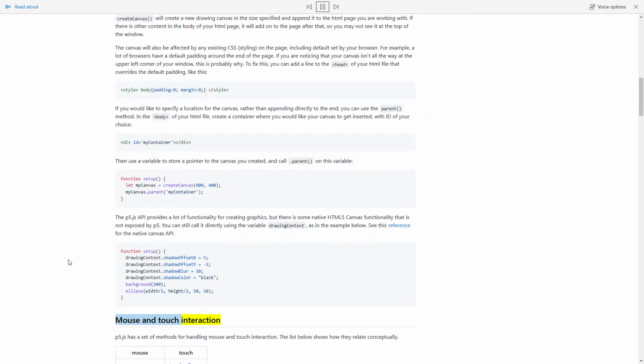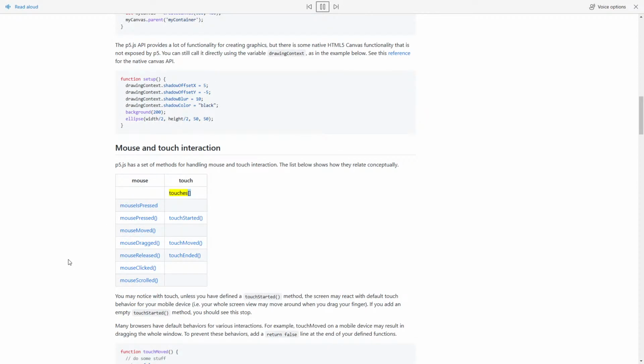Mouse and touch interaction. p5.js has a set of methods for handling mouse and touch interaction. The list below shows how they relate conceptually. Mouse: mouseIsPressed, mousePressed, mouseMoved, mouseDragged, mouseReleased, mouseClicked, mouseScrolled. Touch: touches, touchStarted, touchMoved, touchEnded.